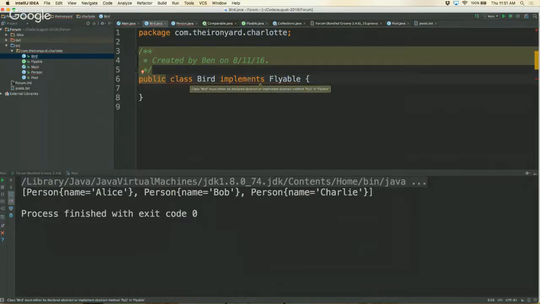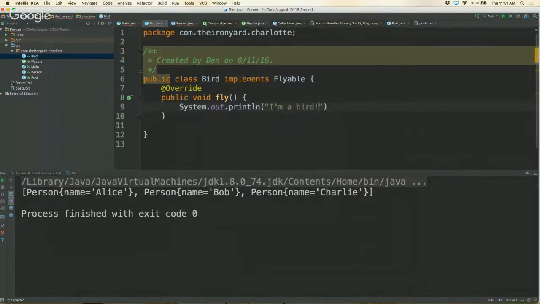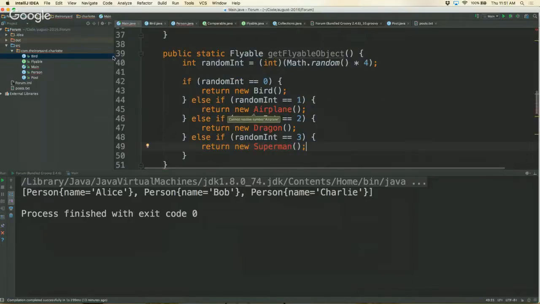So if we hover over this, we have: class Bird must either be declared abstract or implement abstract method fly in Flyable. Okay, so let's implement fly. We have Override, public void fly, a method that accepts no parameters and returns nothing, and we'll say, I'm a bird, I'm flying. So Airplane.